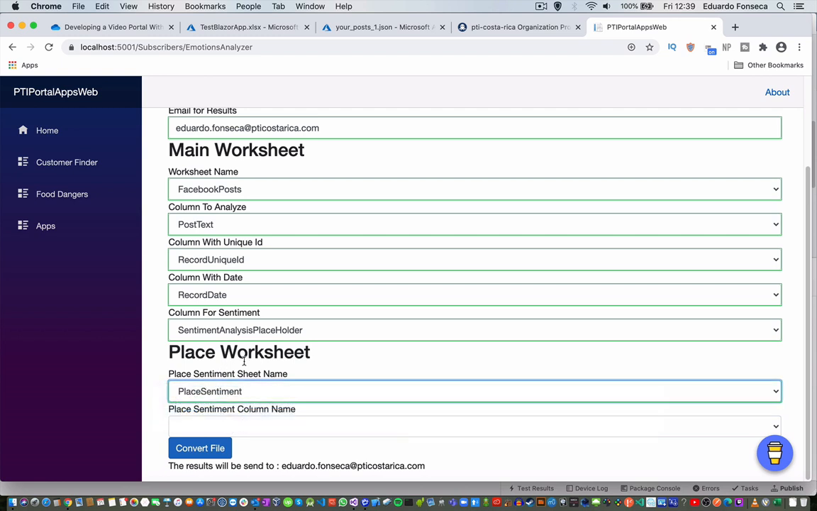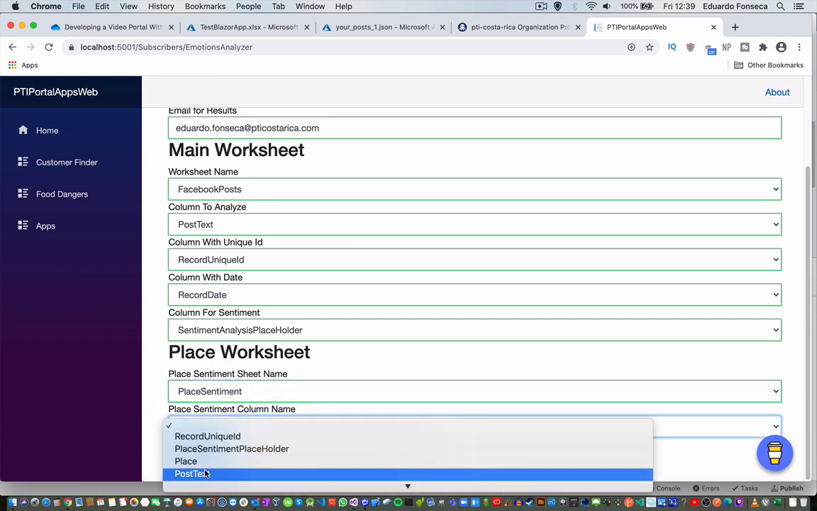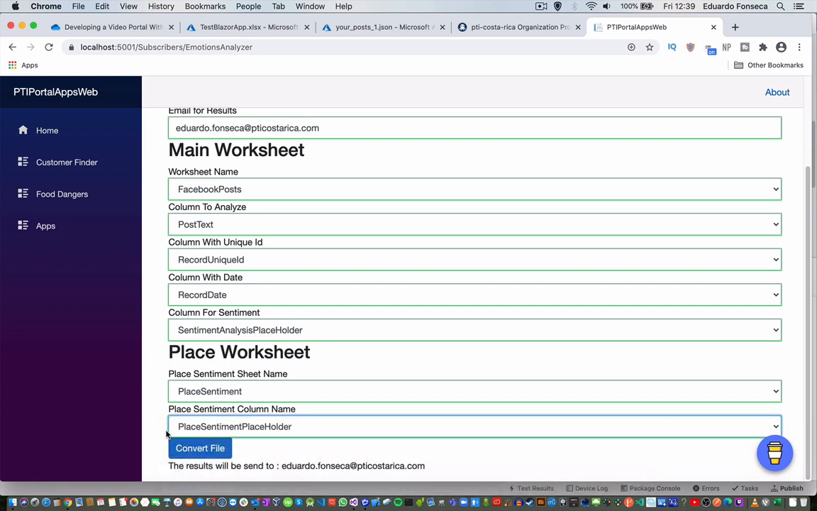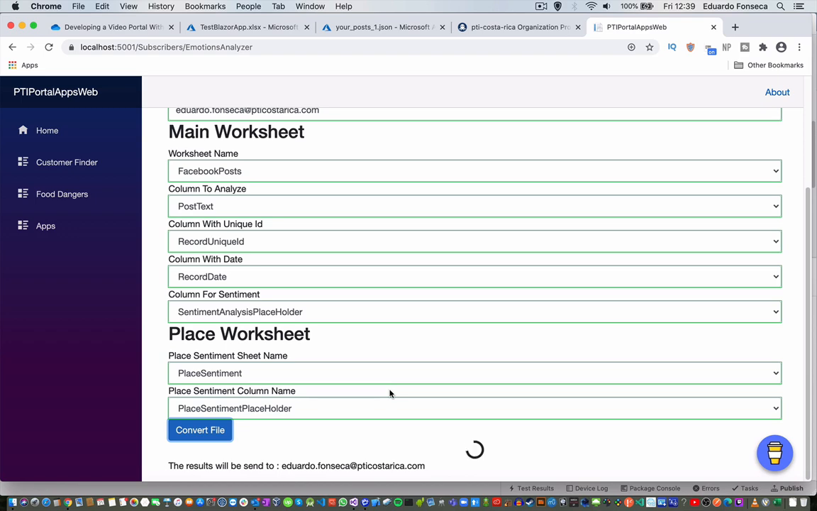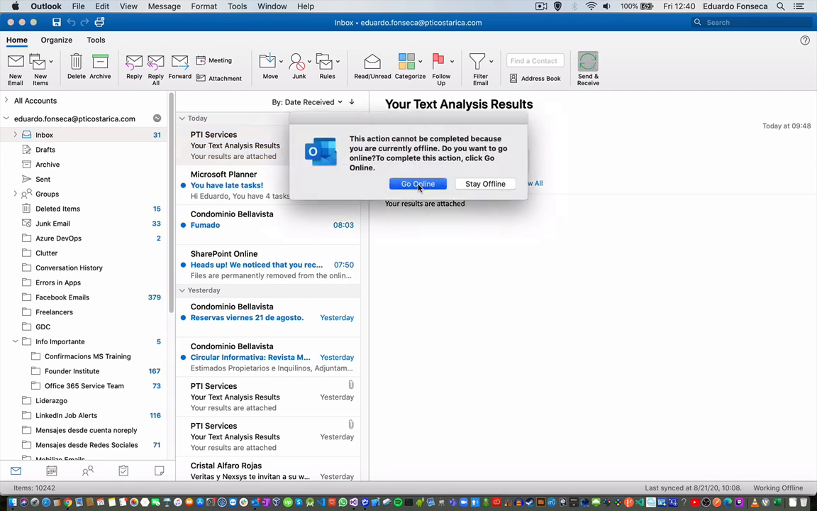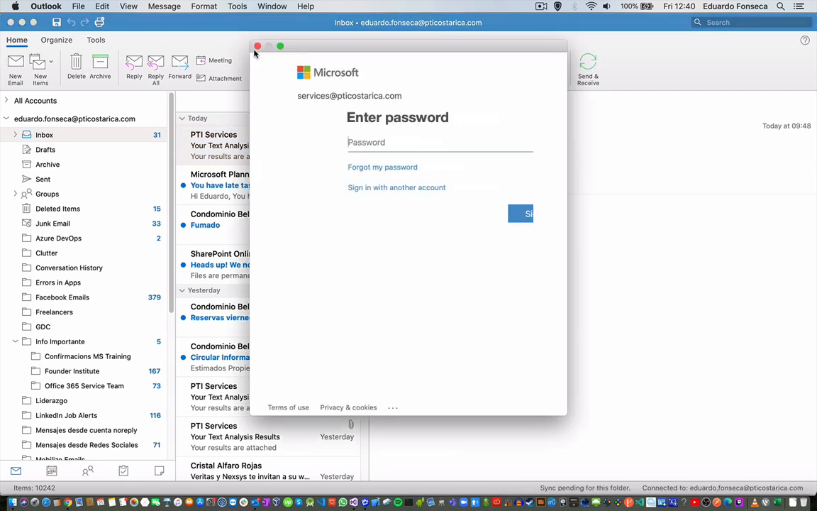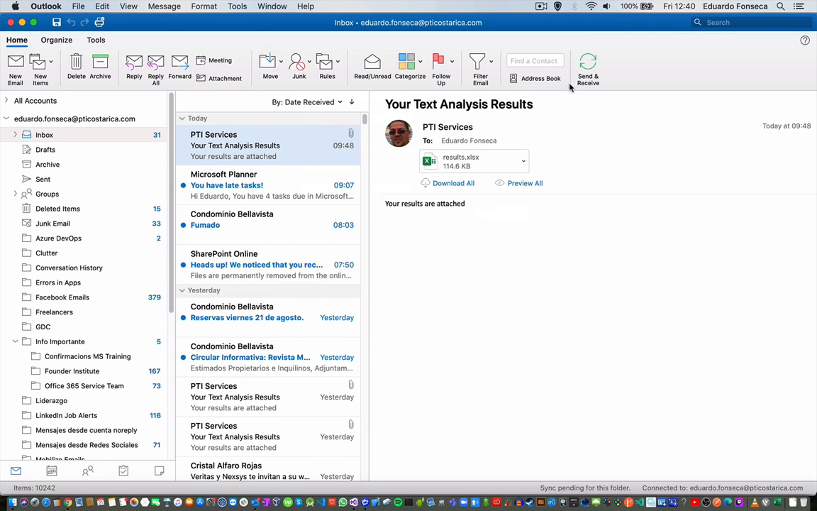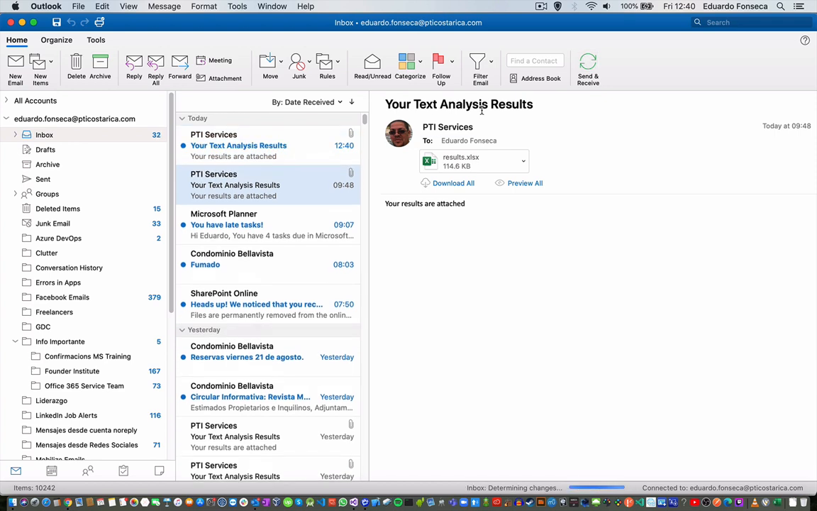Since it was based on Facebook, we also had a place worksheet placeholder, and then we convert the file. It will basically analyze the file and send the results to your email. So in a couple of seconds, I will probably receive a new email with my results.